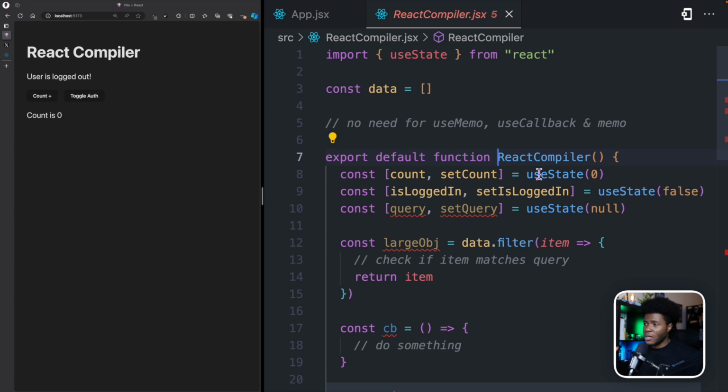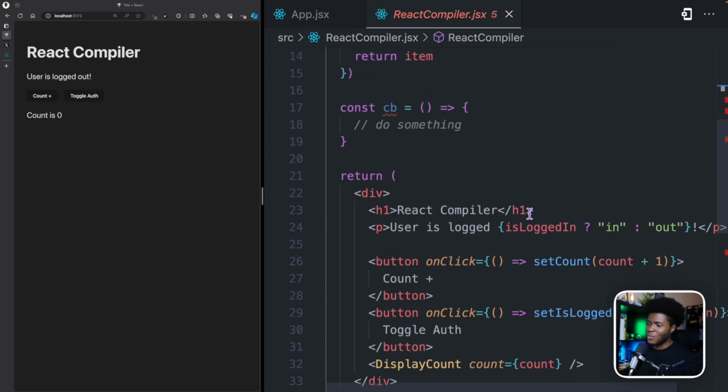One of the things that will be changing is that you would no longer need useMemo, useCallback, and memo. These are features of React that you would use for manual optimization of components to avoid re-rendering, but all of this will be handled by the React compiler.